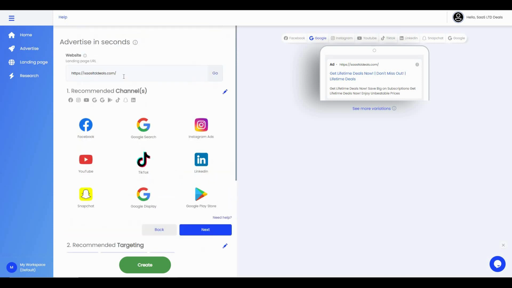So as you can see, I have added my website, which is SaaSLTDdeals.com. And if I launch the ad on Google, it will appear like this. And as you can see, there are already some ad text on this ad, because that is the best part about Plai. With the help of AI, they write some ad text by crawling your website, collecting data from your website such as description and all that.